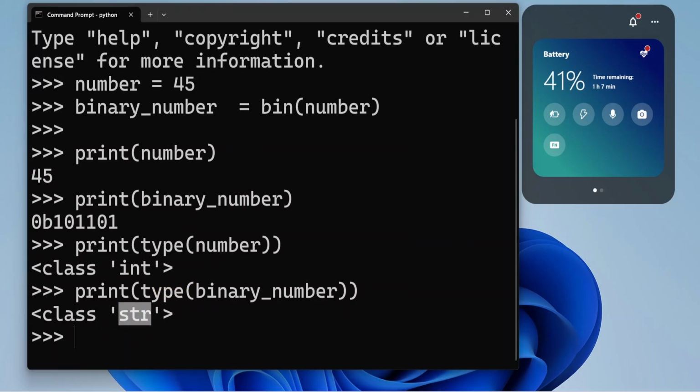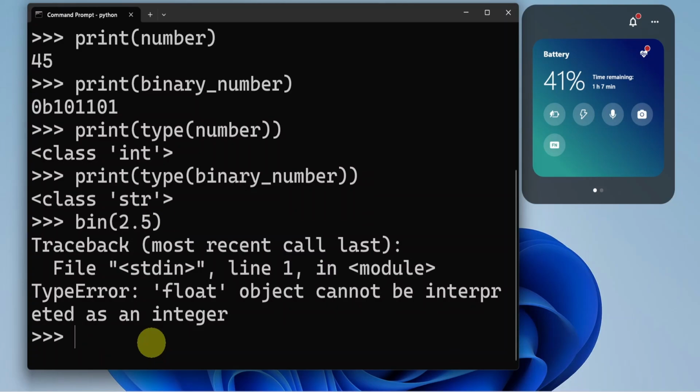All right, guys, so the bin function is very useful, but there are key things you have to remember. First, you really have to remember that the bin function works only on integers. So let's see what happens if I throw in something like a floating point number. So let's say bin, and then let me pass a floating point number. It gives us a type error that float object cannot be interpreted as an integer. So you can only use bin on integers.